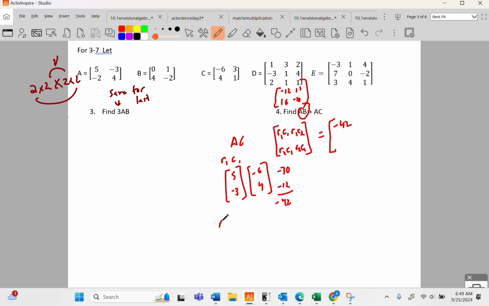Now I'm moving on to row 1, column 2. Row 1 is still 5, negative 3. Column 2 is 3, 1. 5 times 3 is 15. Negative 3 times 1 is negative 3. Their sum is 12.